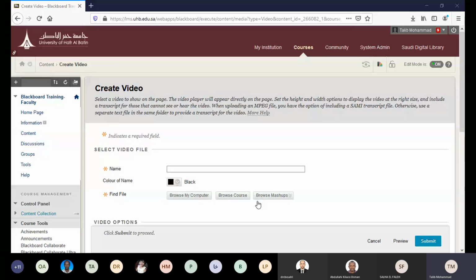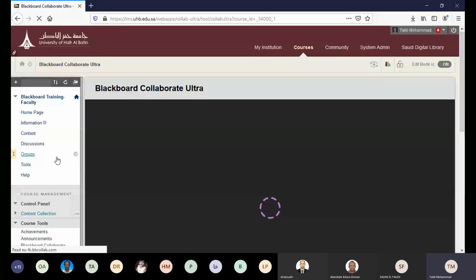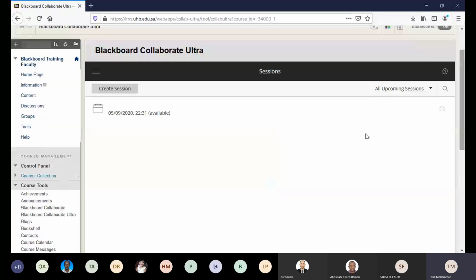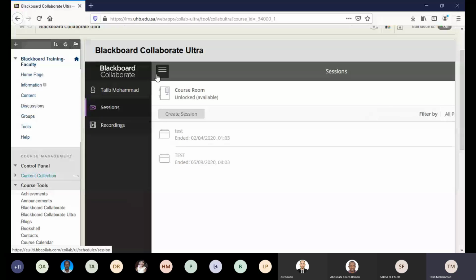So how can we download the session? Go to the recording in Blackboard. For example, just now we had a session and we recorded it. Go to Blackboard Collaborate Ultra. It will show you the upcoming sessions and the previous sessions also. To download the session, just expand the three horizontal lines.